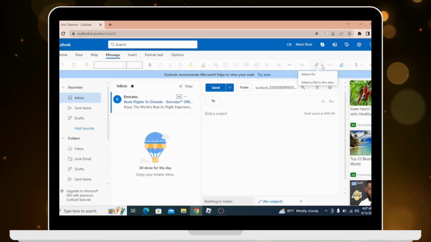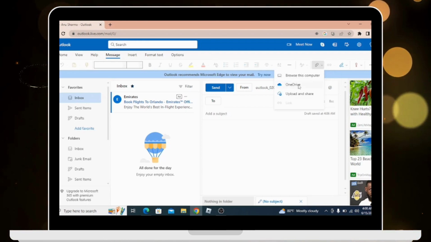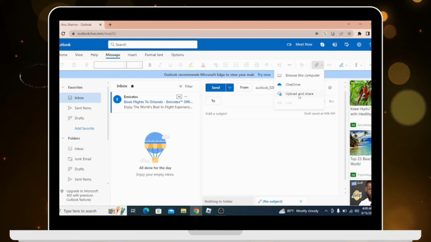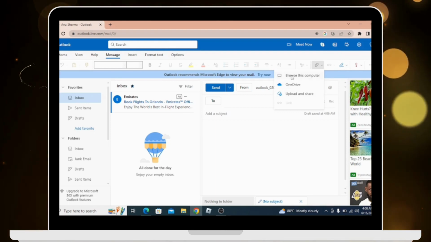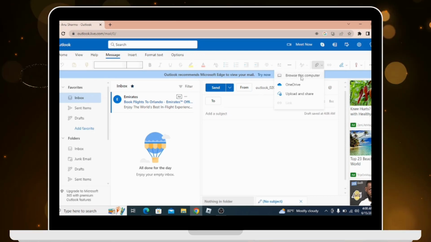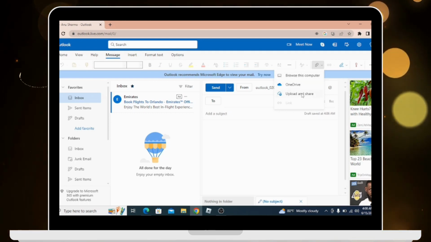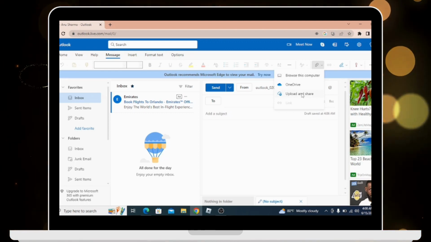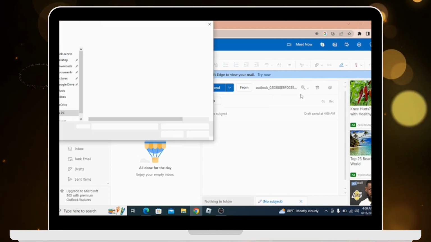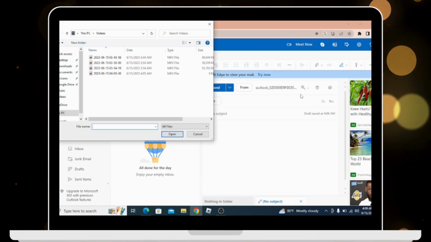For that, you can simply click on drop down sign next to it, and you'll be able to see here is many options like browse this computer, OneDrive, upload and share. If you want to upload from your PC or computer, then you can go for this option. If you want to upload from OneDrive, then you can go from over here. And if you want to upload attachments and files from your file or folder, then you can go for upload and share option. And from over here you'll be able to see the files and folders of your PC.